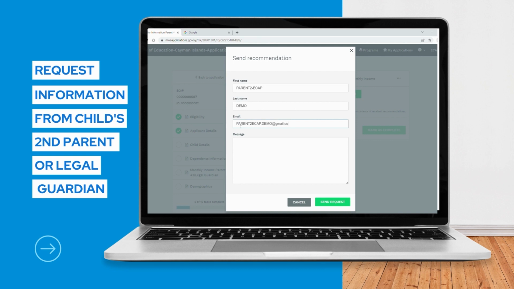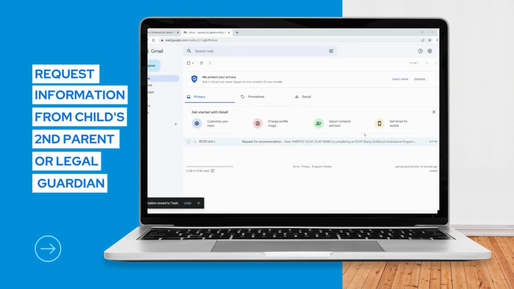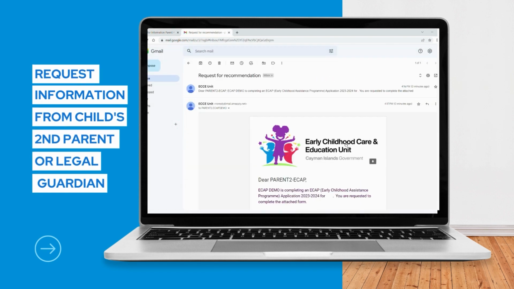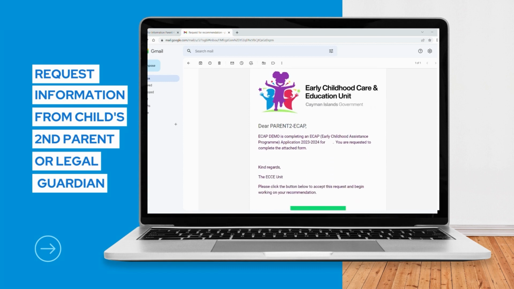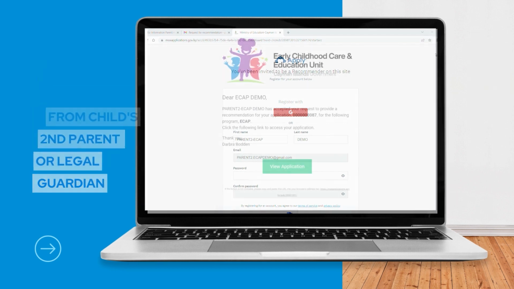Enter the first name, last name, and email address of the child's second parent/legal guardian. Type a short message and click Send Request. The child's second parent/legal guardian will receive an email notification providing a link to access the MOE Application Portal and complete the details, income, and declaration form. Note that the second parent/legal guardian will need to retrieve their email, log in, and complete the three tasks prior to the applicant being able to mark the tasks as complete.